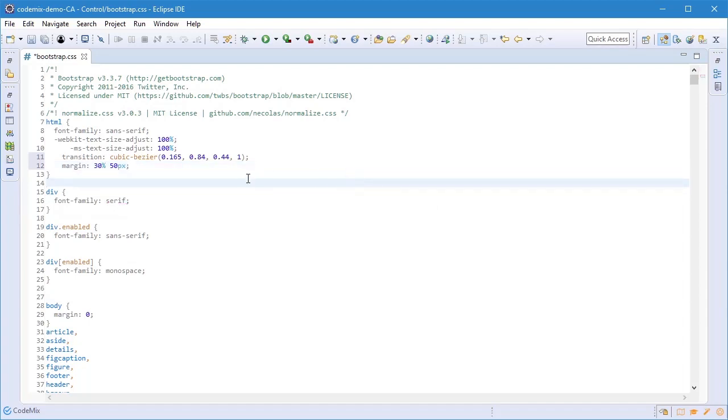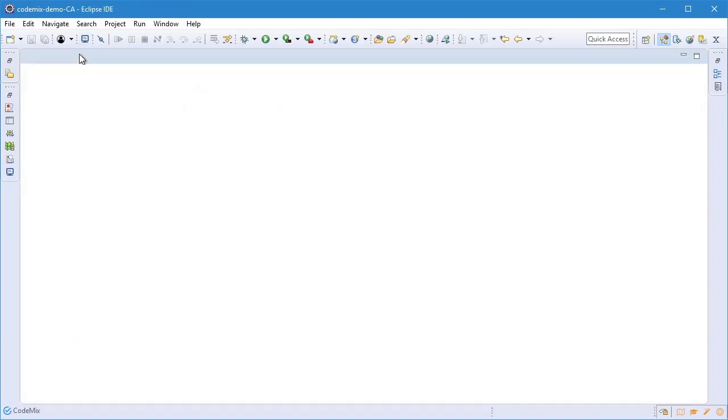And one of my favorite features is the hover, which tells you what elements a particular style would get applied to. This one, for instance, would apply to all divs. This one is divs with the enabled class, and this one is divs with the enabled attribute.